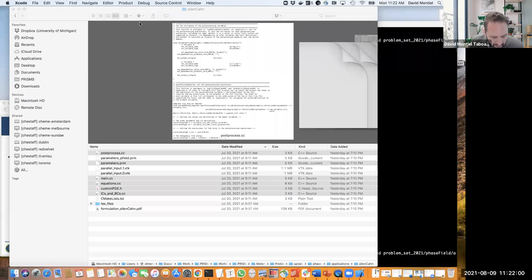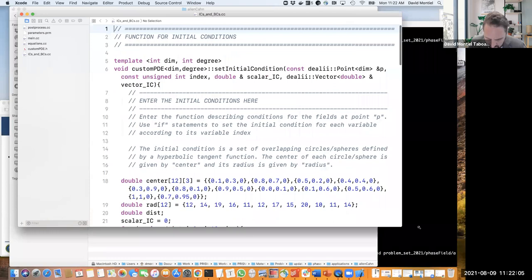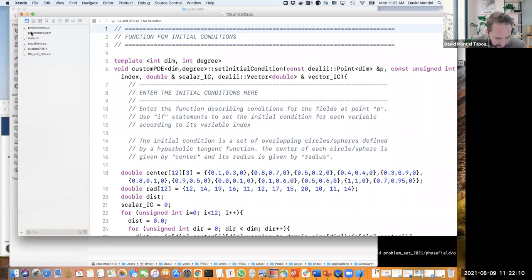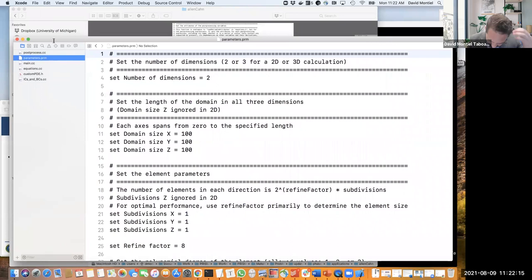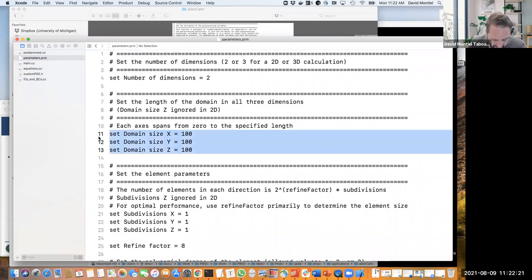Okay, here we are in Xcode. Hopefully you can see them. Let's start with parameters. Again, this is the main file that most users will interact with. So we have the number of dimensions. As I mentioned, we have the domain size. If we have a two-dimensional system, the third dimension is just ignored, so you can put it or not.